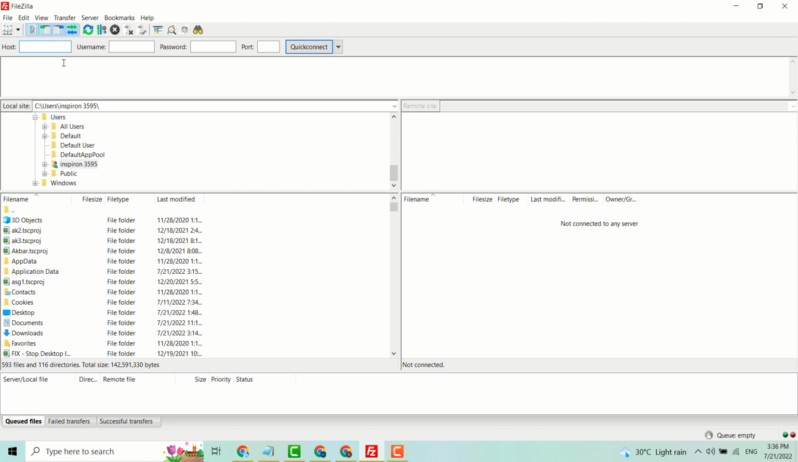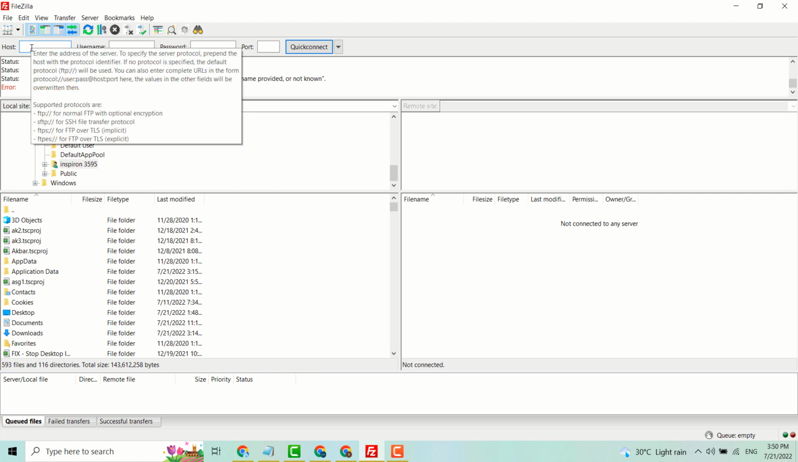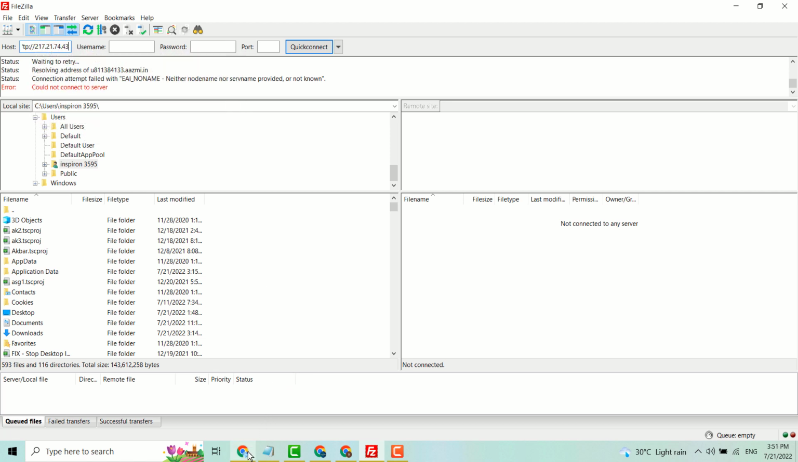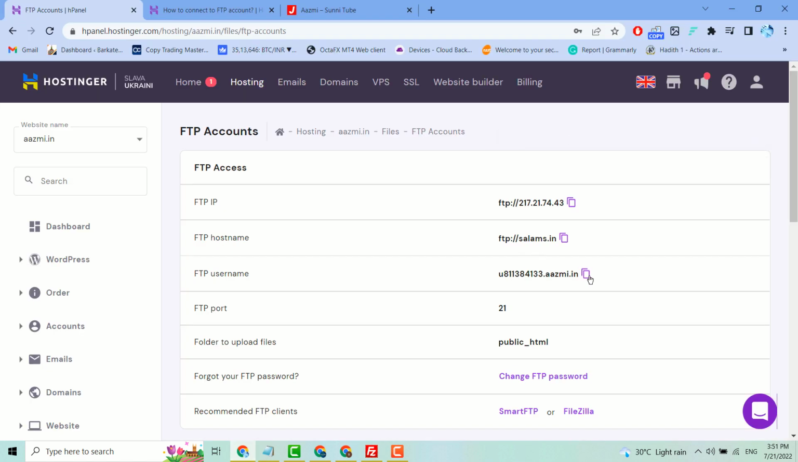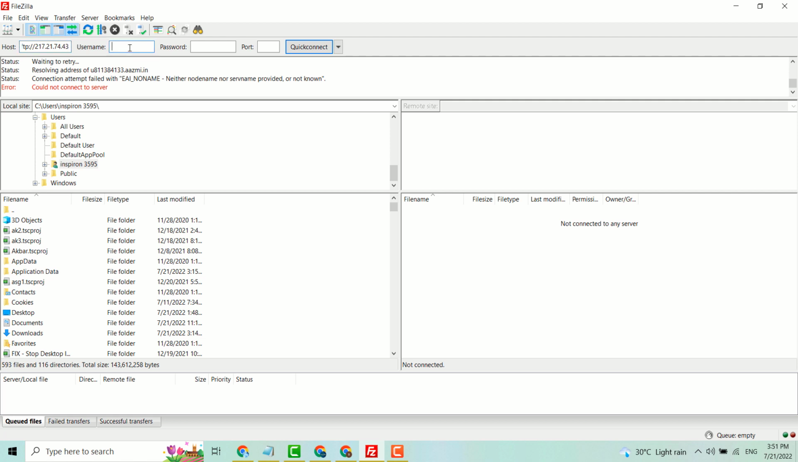open Filezilla. Now here host. Now enter here FTP IP. Now here your FTP user. Password. Port. Then click on Quick Connect.